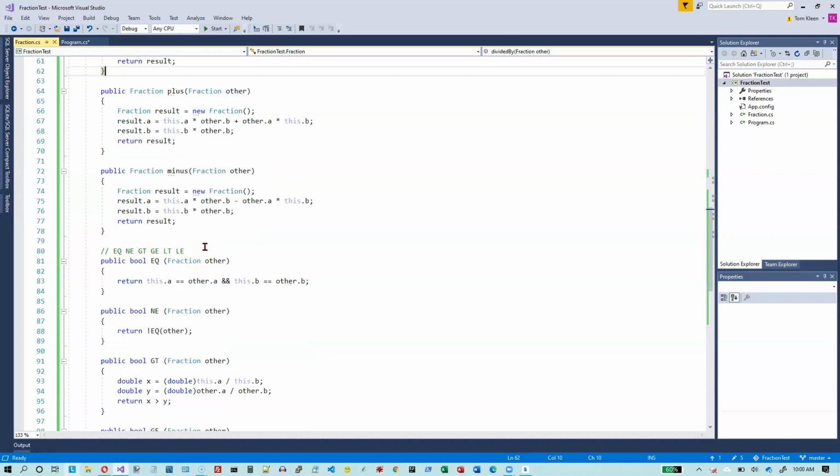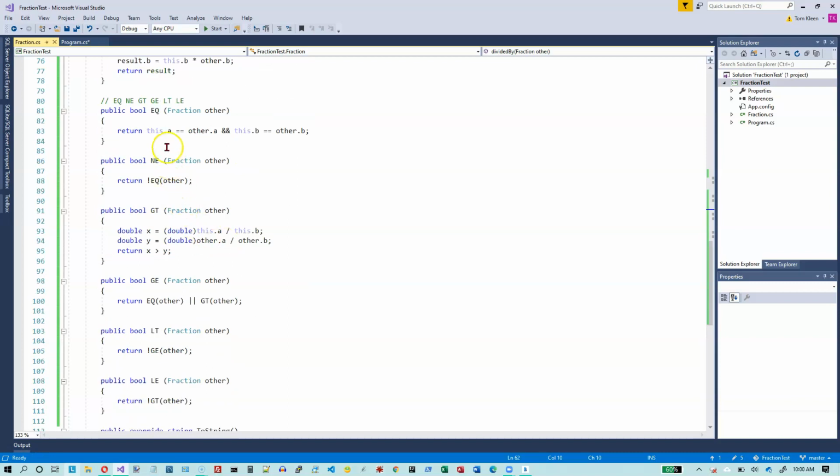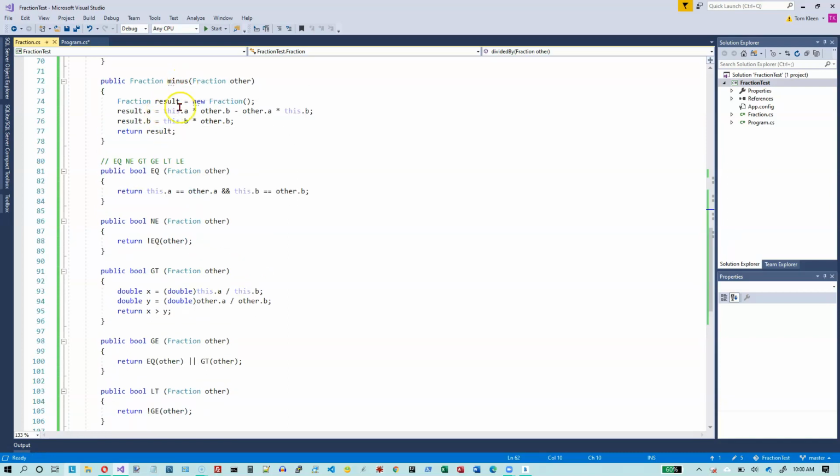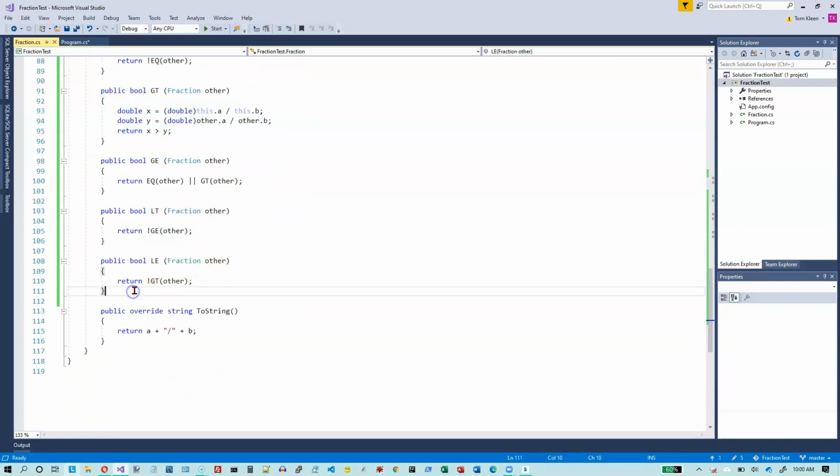Okay. Then we wrote six relational operators, and we really only had to do much work on equal, and that's not a whole lot of work, and greater than. And then we used those to write the other ones. So we're building on the work that we already did. And then we have a two-string. Okay. Now we have a couple of other things that I want to add for sure.